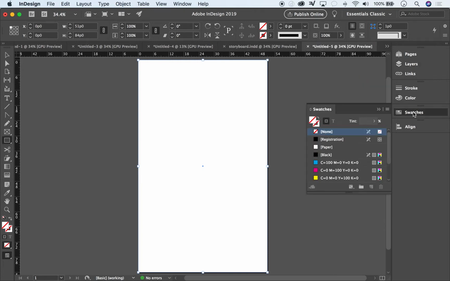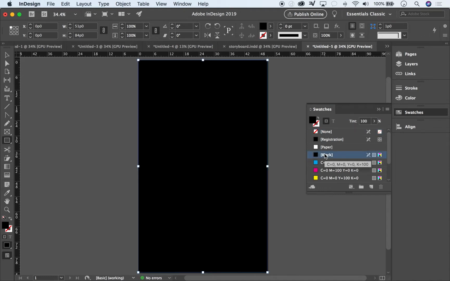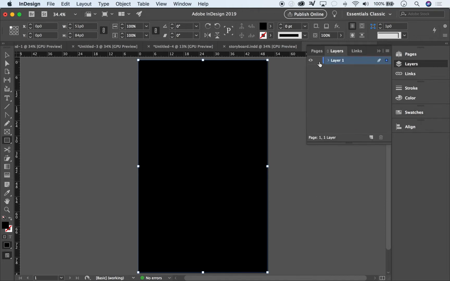Then you're going to go to the Swatches palette. You're going to make sure that the solid square is on top. If the square with the hole in the middle were on top, that would only give you a color for the outline or stroke, so we want to make sure we have the solid, and you're going to fill that with black. Then you're going to come back up to the Layers palette and lock that layer by clicking just to the right of the eye icon.